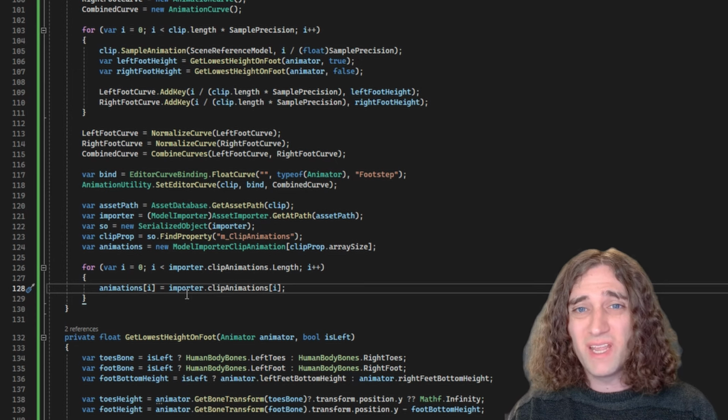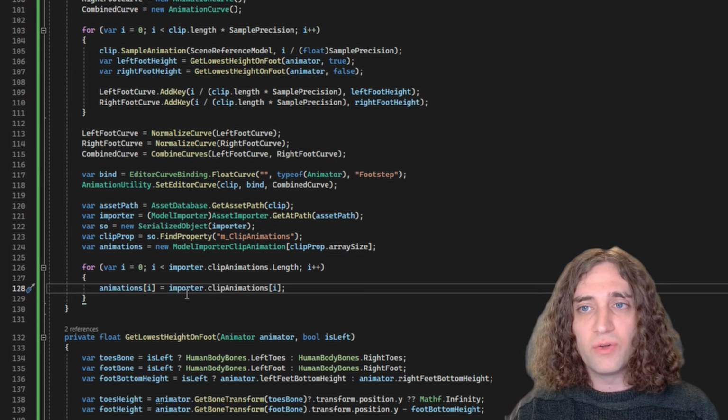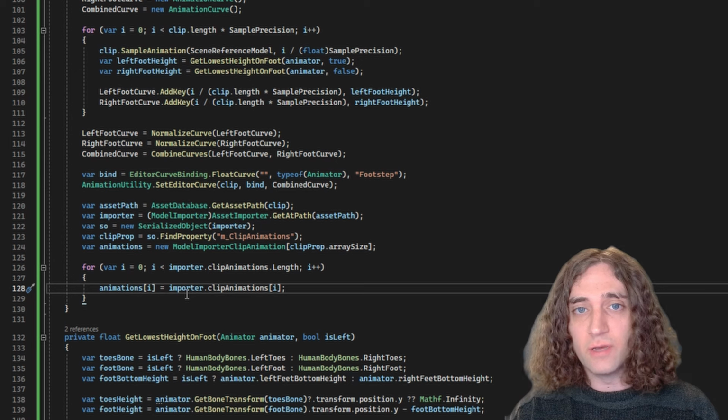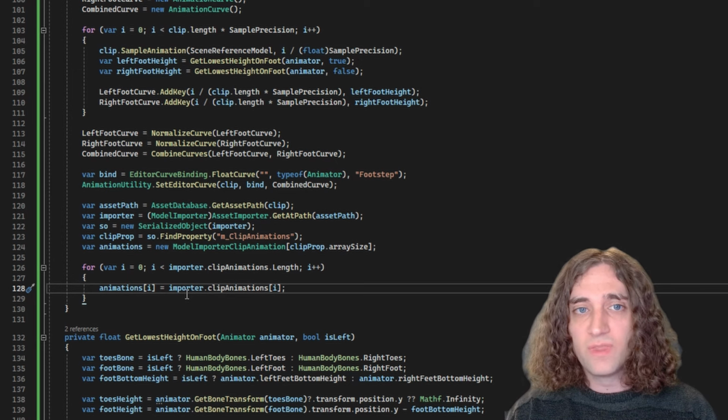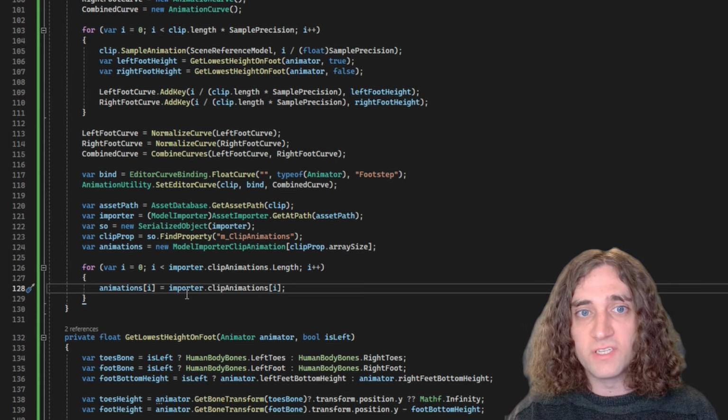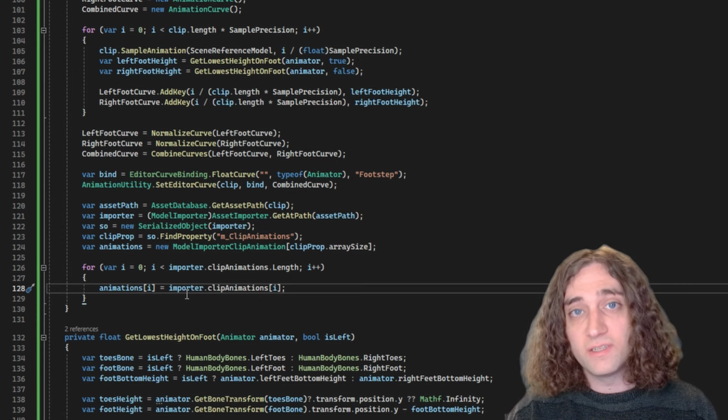This next part might get a little confusing, but basically we're just going to loop through the FBX's animation clips until we find the animation clip we've generated this combined footstep curve for. Then we're going to loop through the clip's curves to either update an existing curve named footstep or insert a new curve onto the animation clip.